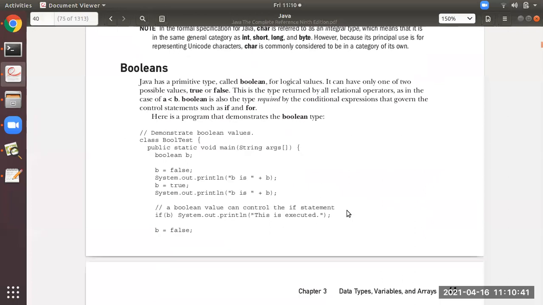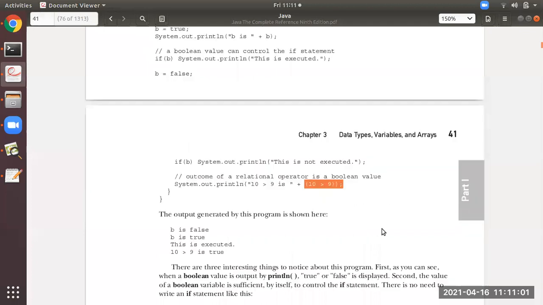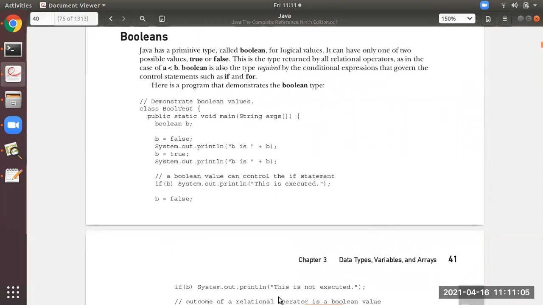Then the last one is boolean, which will give you values in the form of true and false. This boolean data type is mostly used when you deal with relational operators and control statements like if and for. This is the program where you have used if, and here you have used the relational operator. So that's it for the data types in Java. The next topic we will be seeing is variables in Java.